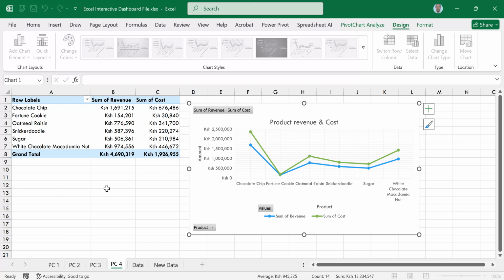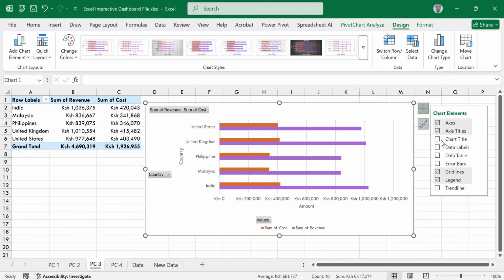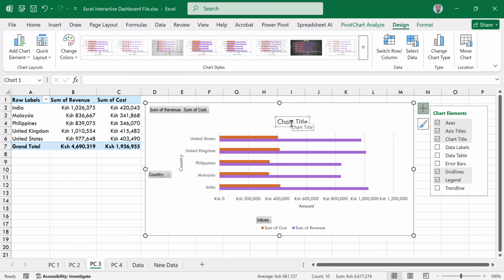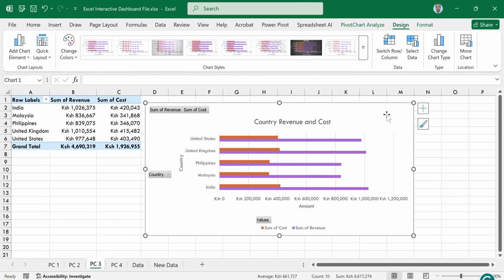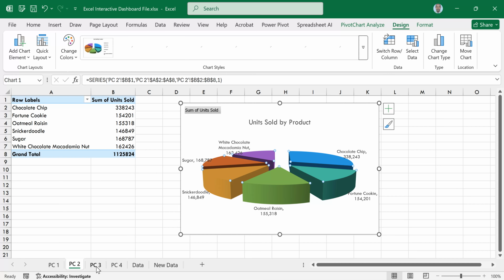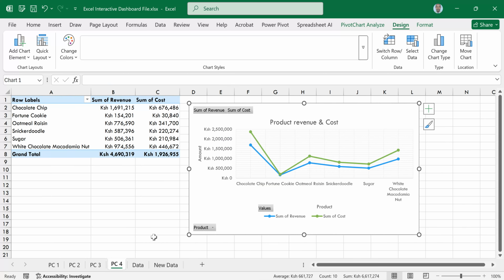I want to edit the other one as well. PC3 lacks a title. This is country revenue and cost. So there is PC1, PC2, PC3, PC4. We have two more to go.